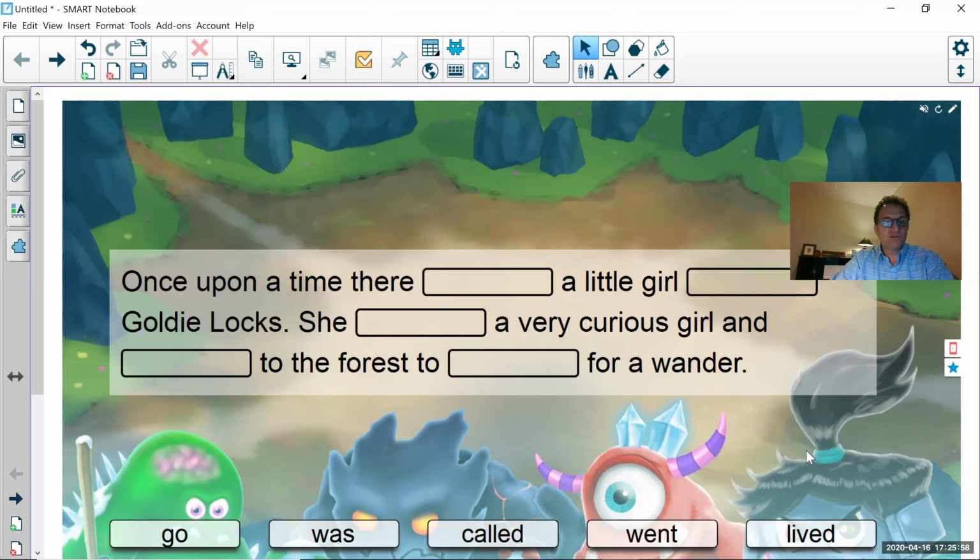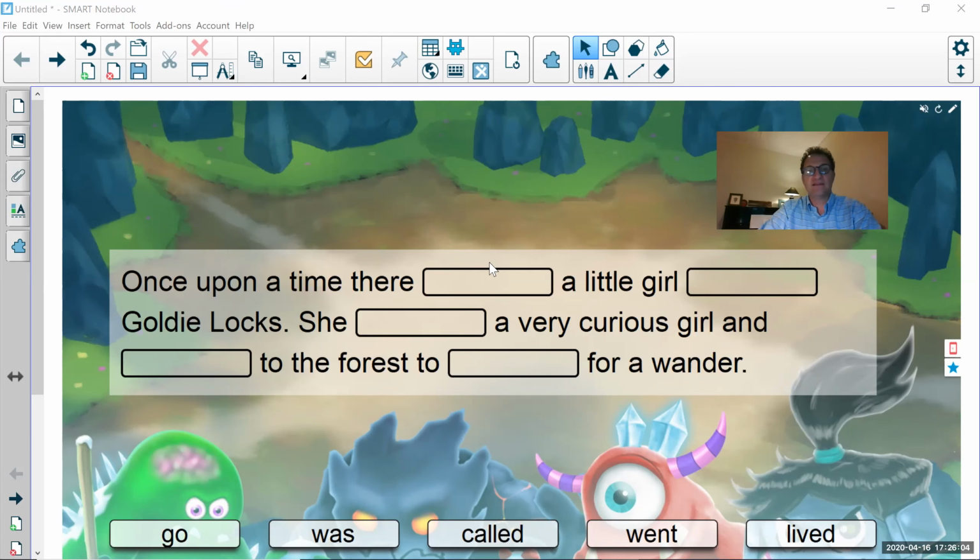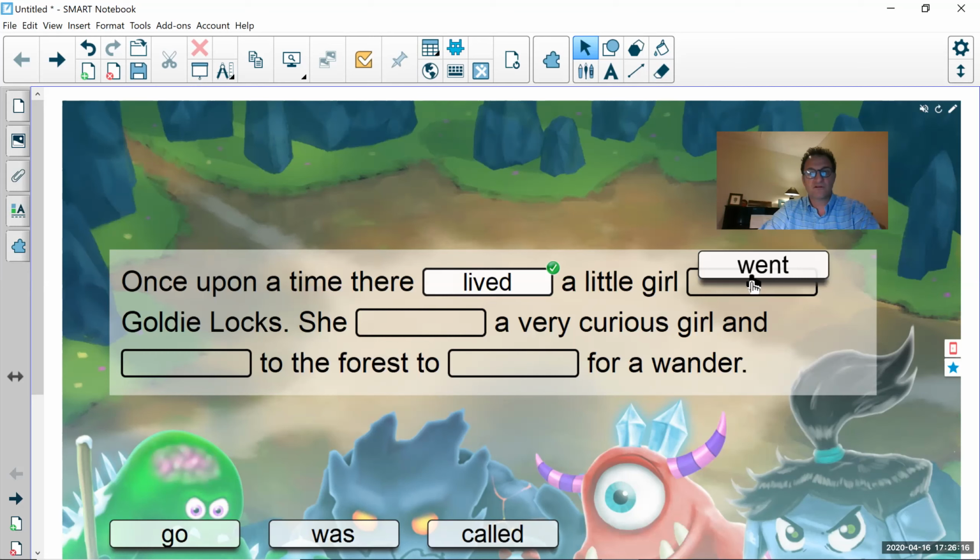Now, let's have a look at the activity. So the students have got this. I'll show you how they get it. So you've created it, and this is it. So once upon a time, there was, called, went, lived. Lived, let's see. Is lived the right one? Yes, it is. You've got a green tick. Okay. A little girl went. Goldilocks, is that right? No. So that's given me immediate feedback. So that's wrong. Try again.